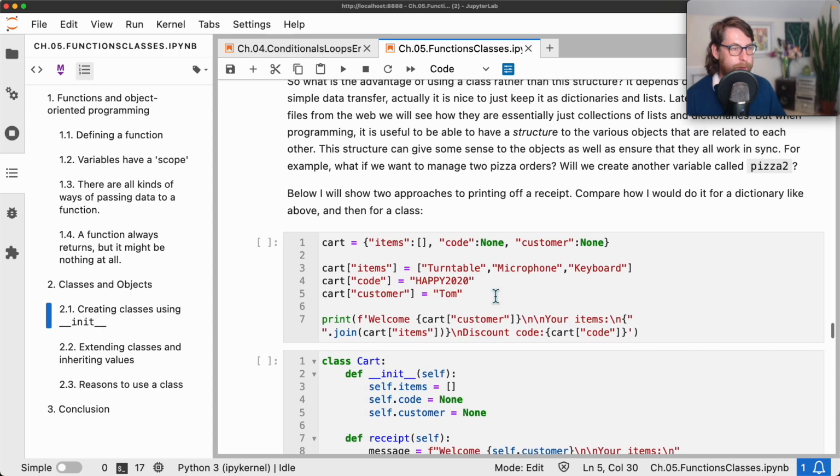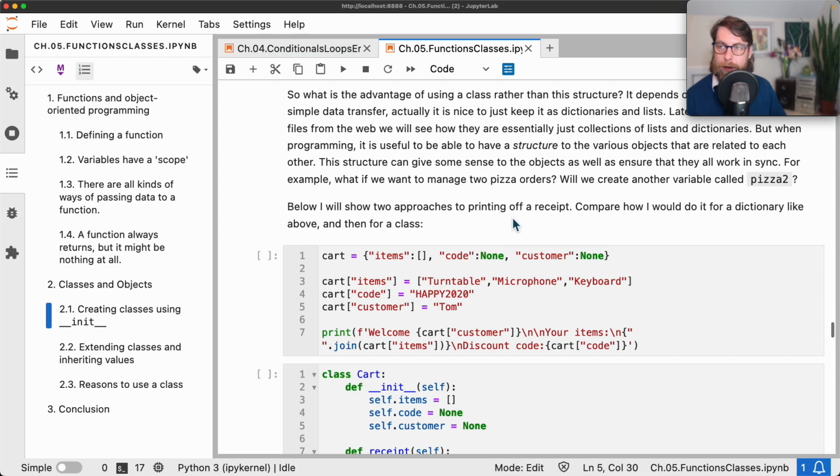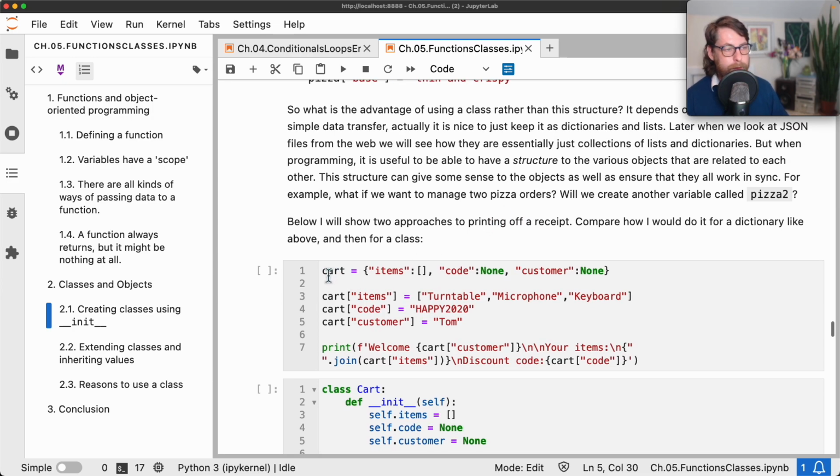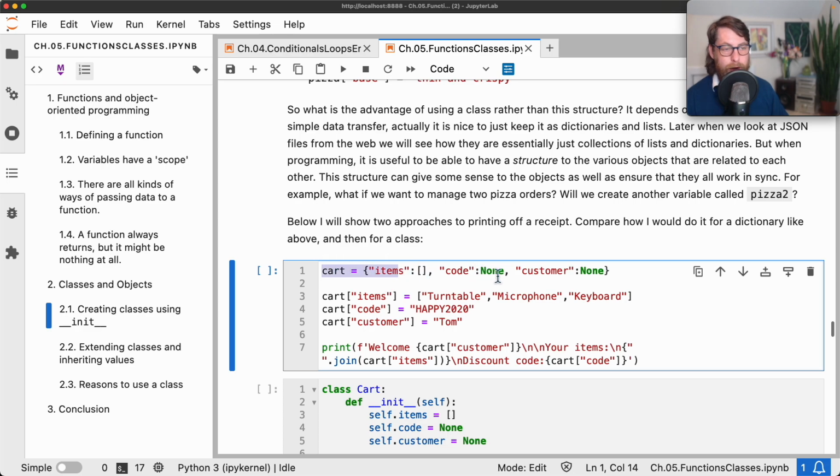All right, so now down here, here's two approaches to printing off a receipt, so we can see those as a comparison. So we've switched from pizzas now down to receipts. So in this case, we have a cart. It's got items. It's got a code and a customer. So we can make our items. We can make that little turntable, microphone, and keyboard. Maybe I was buying music equipment or something when first writing this. So we could say our code was none, but now we're going to do it in cart customer equals Tom. So there we go. We have our cart, and it's got this stuff, and we can print this.